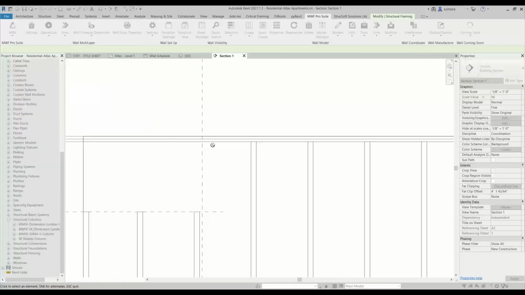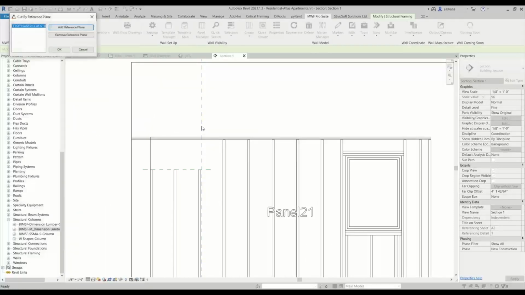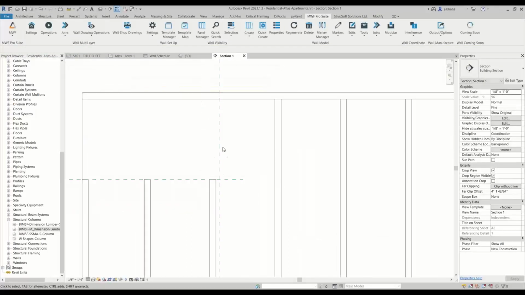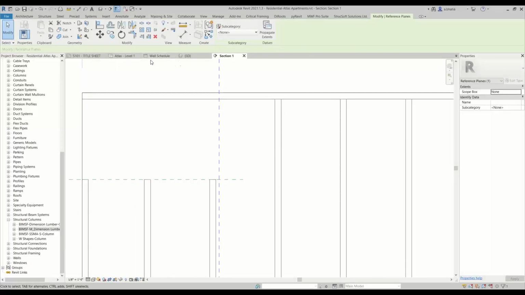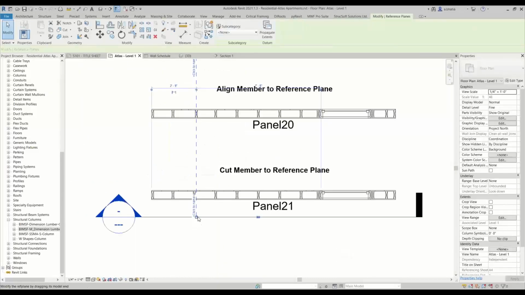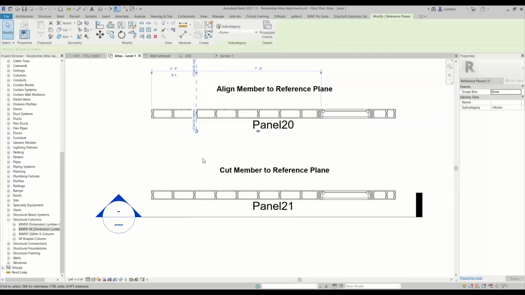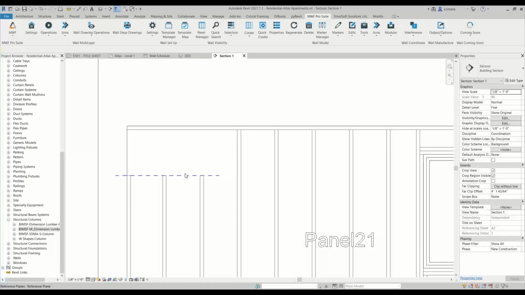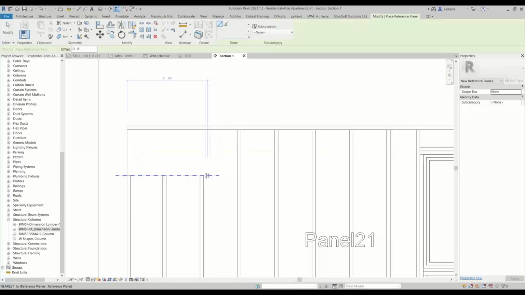Invalid angle. Okay, it doesn't like the reference plane. So how about this, right? We're going to create another reference plane because this one's not working for us right now. Maybe I actually angled it in a different way. So let's go to our section, and we'll just create another reference plane in here.